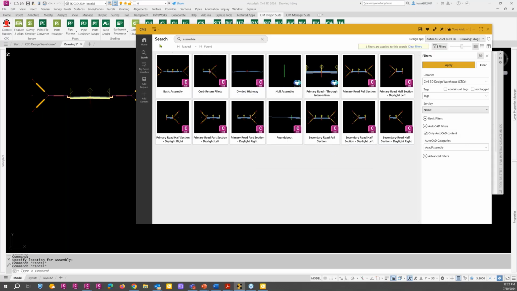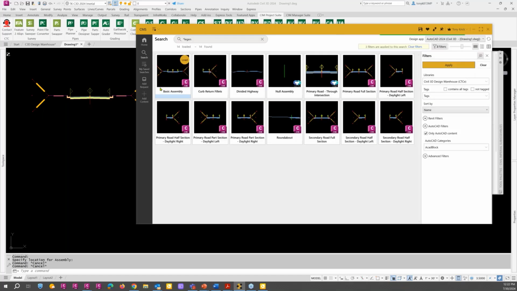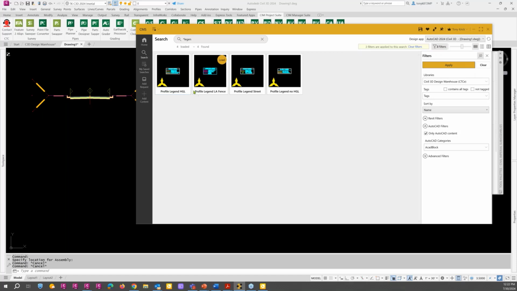So now I can come here and go to my saved searches, and I can pick those right out of here. I can use the tree, and I can come to the bottom, and we can see some of the other things that have been saved here before, such as this. So maybe I have some legend block tables that I like to use. So I can grab those right there.